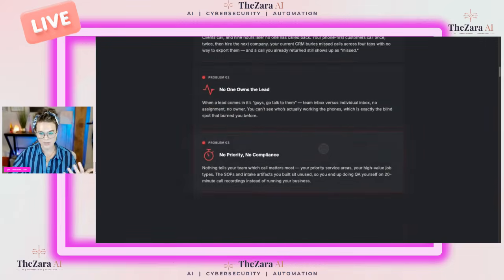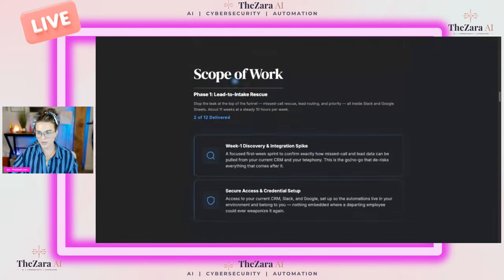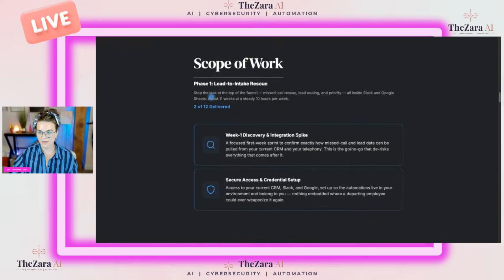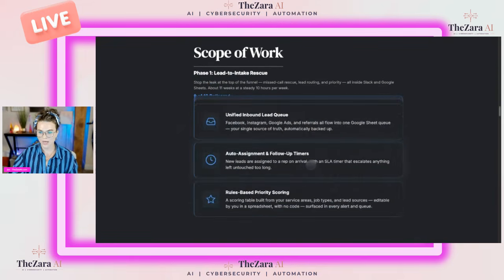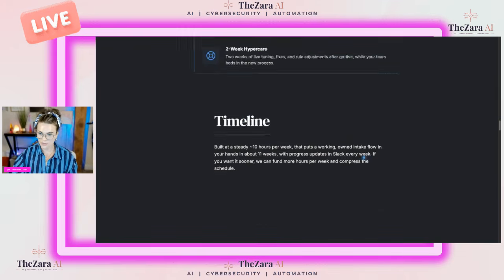Like I told you, I like to do the problem statement up front. This is the solution. Boom, boom, boom. Get into the scope of work. The only thing I didn't like about this is you can't really drill into any of these. This was the scope of work. So phase 1, breaking everything out. I also wasn't a fan of how this just kind of stacked on top of each other. Felt like it wasn't super easy to read.